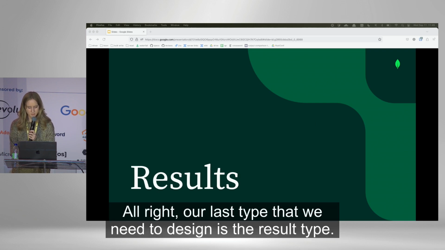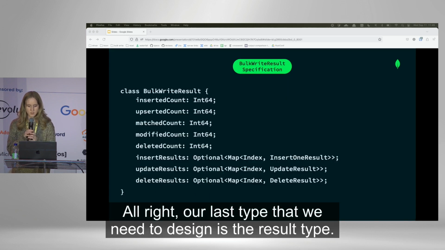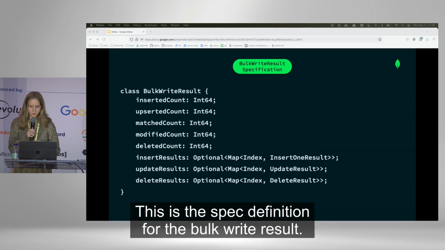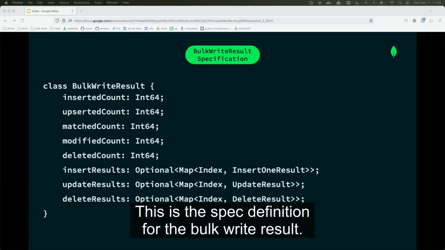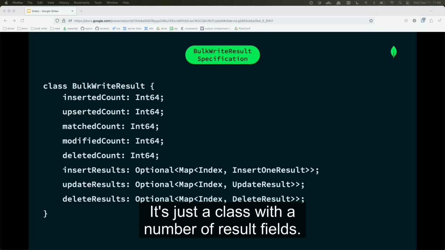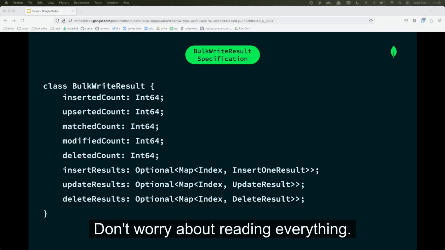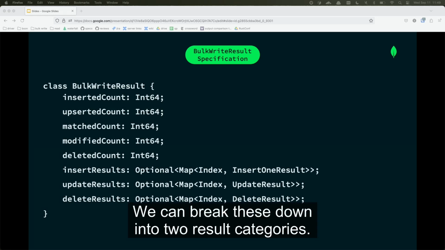All right, our last type that we need to design is the result type. This is the spec definition for the BulkWriteResult. It's just a class with a number of result fields. There's a lot going on here. Don't worry about reading everything. We can break these down into two result categories.